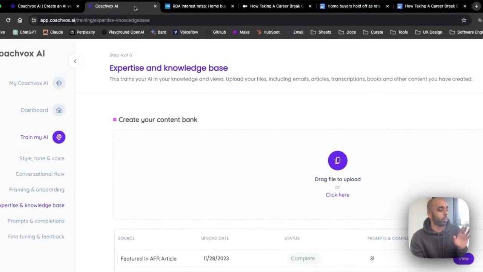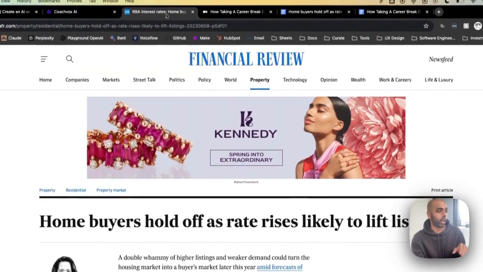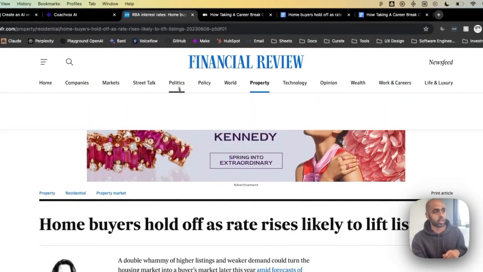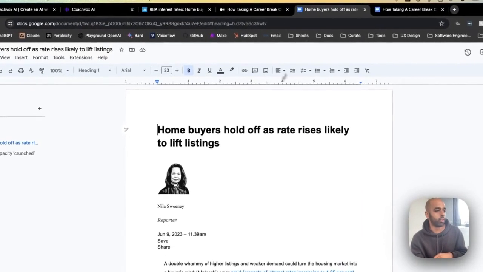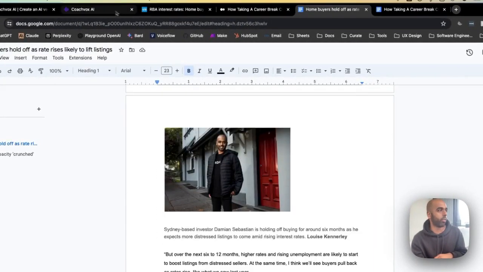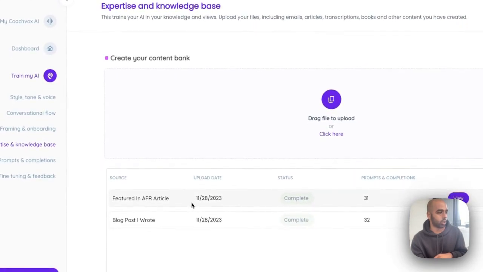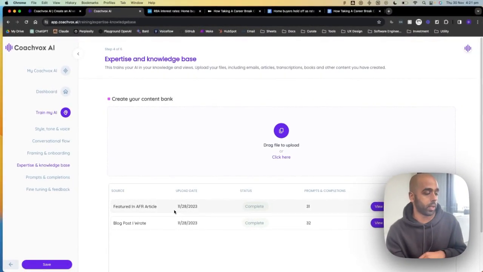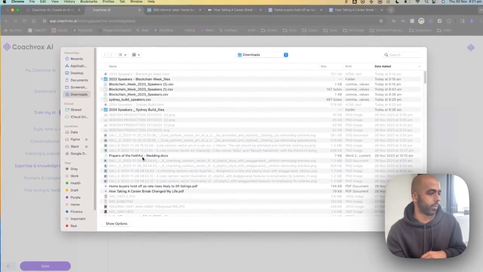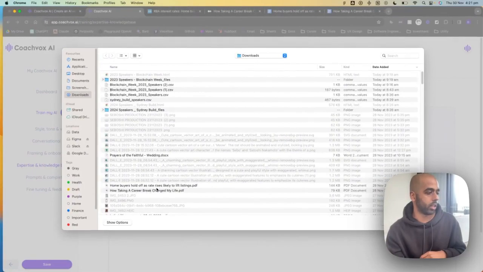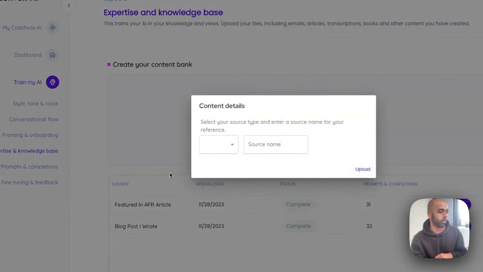And so I've uploaded this. I copied all this information from this article. That was the Financial Review in Australia. I put it into a document here, and then I've uploaded it into CoachVox. So you can see it right here. It's a very simple process. Obviously, you just click on it, and then you come here. You can see I've uploaded it in PDF format, right?